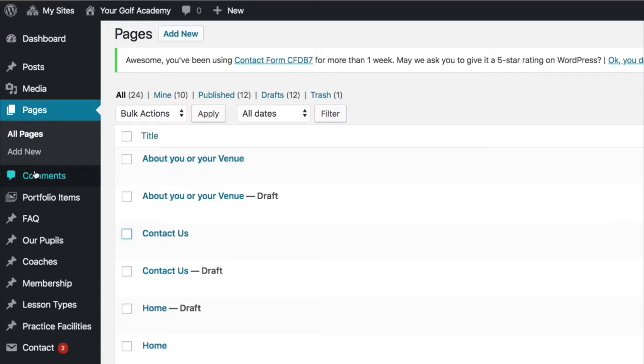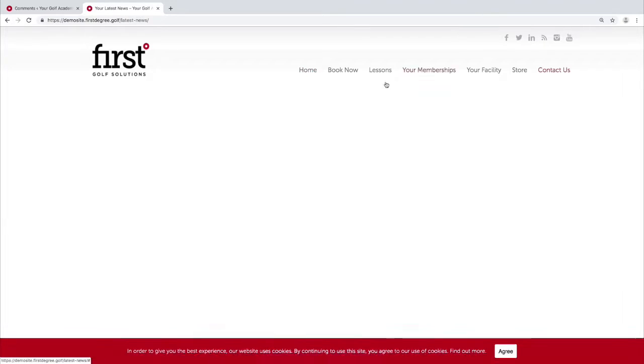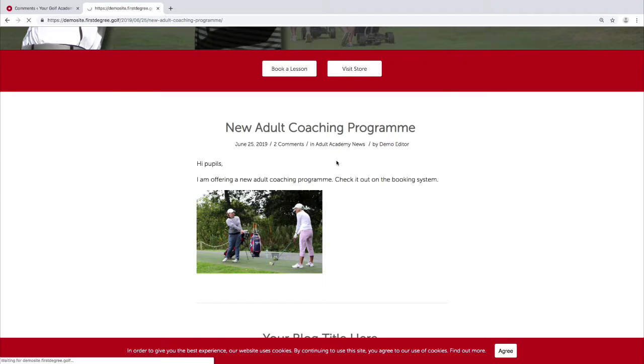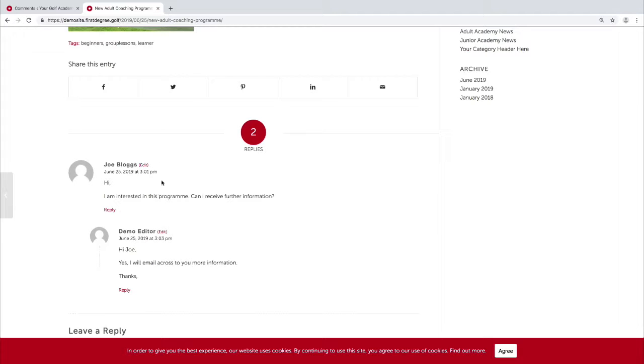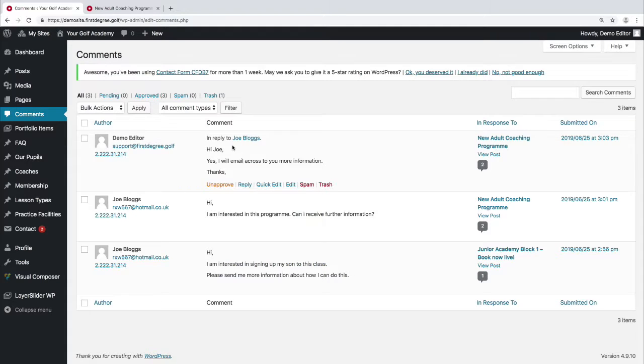So let's now go down to the comments. The comments relates to comments that are made on your blog posts. If we go across to your latest news, and we hit one of the blog posts, we can see how we have some comments visible from users of the site underneath this blog post. And it's in this area in the comment section that you will approve and respond to comments. Again, a short tutorial is available in your bank of tutorials showing you how to do this.